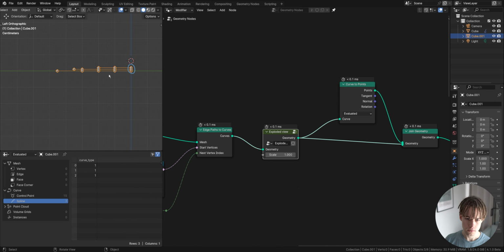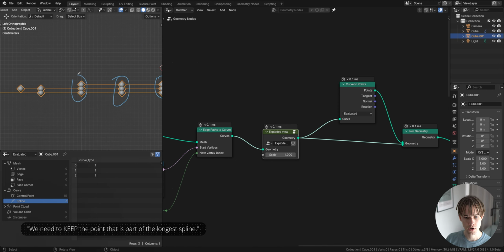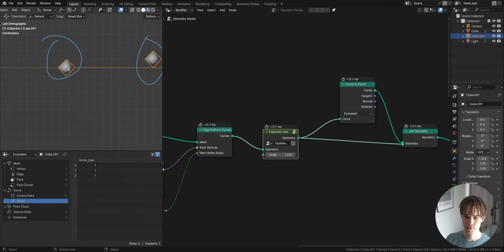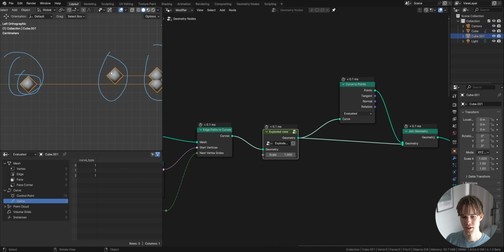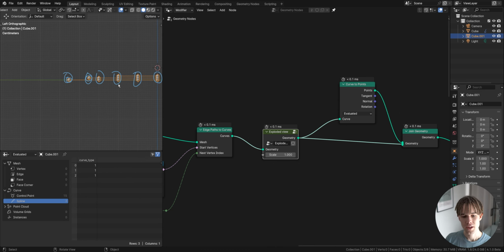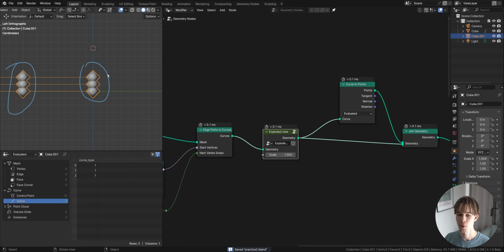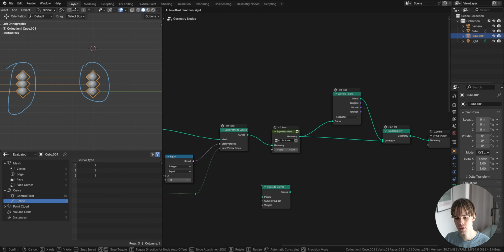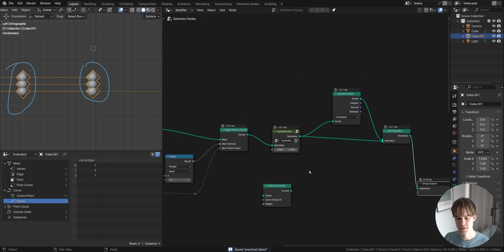So what we need is, for each point group here, we need to remove the point that is part of the longest spline. And for those groups, it's pretty obvious which one it's gonna be. I think this one, and I think here also this one. So here it's a bit more complicated, but luckily Blender has a new node called Points to Curves, which allows you to do some pretty wacky stuff.